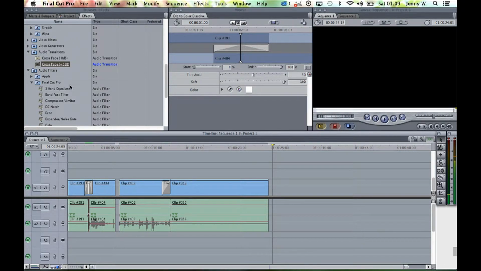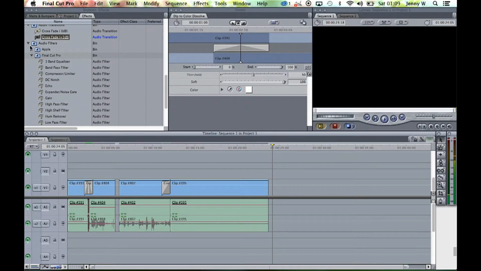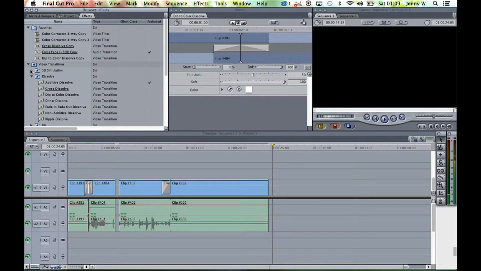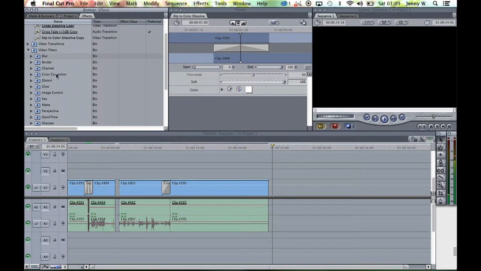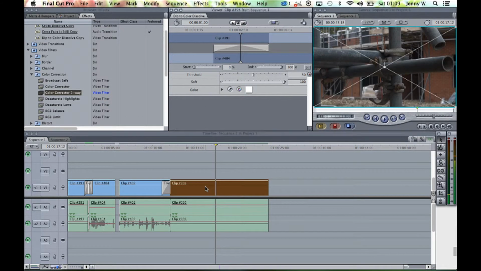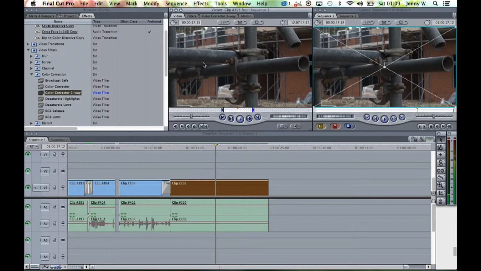Another useful effect is the colour corrector. So if we go back to video filters and click into the folder colour correction, colour corrector 3-way, if we drag that onto the video part of one of our clips and then double click on it, we'll see that the clip appears in the viewer window and all these dots appear on the timeline. So we know when we see those dots that this picture is now being displayed in the viewer window rather than the canvas window. So we can manipulate this now.